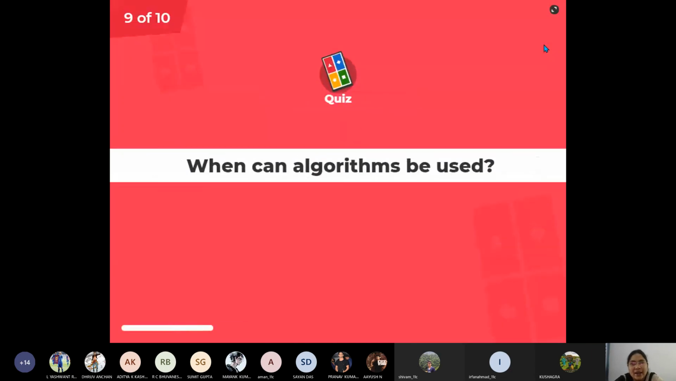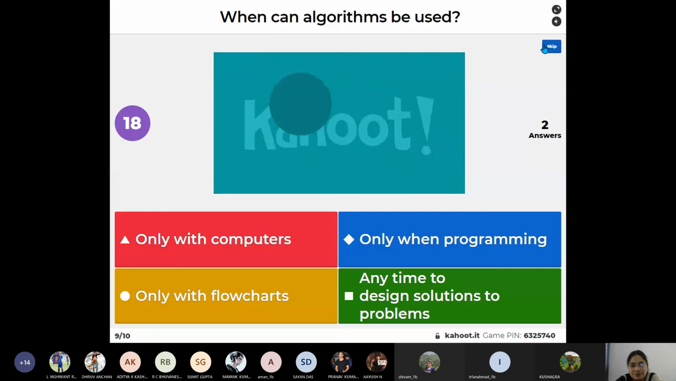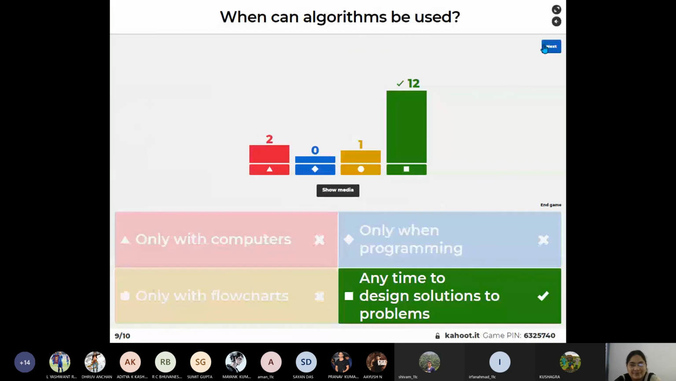When can an algorithm be used? Only with computers, only when programming, only with flowchart, any time to design solution programs. Anytime, children. Algorithm means step-by-step process. In mathematics also, I explained to you, no? In physics also, whatever the problem, even real-life problems like COVID-19, we will find out the ways and means. That is an algorithm. Got it?